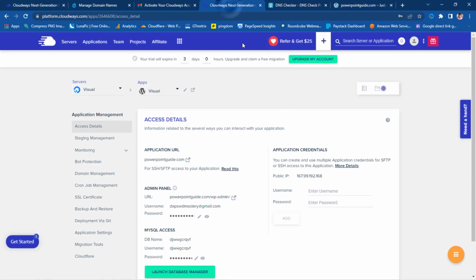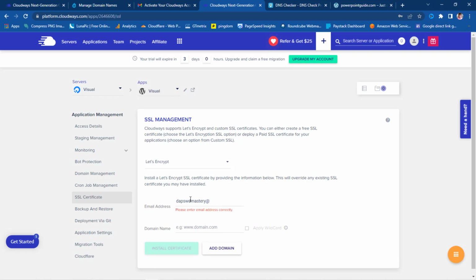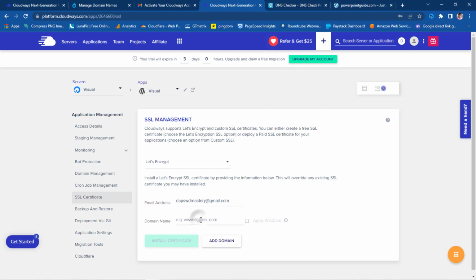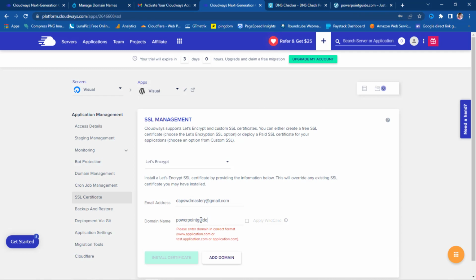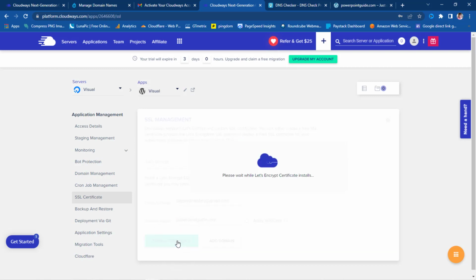So we have to add an SSL certificate. You come down here and come to SSL certificate. We'll be able to add a free Let's Encrypt SSL. Here I have to put my email address and also my domain. So yeah, my email address and my domain have been updated, so I'll have to install the certificate. Yes, please wait while Let's Encrypt is installing SSL on our domain.